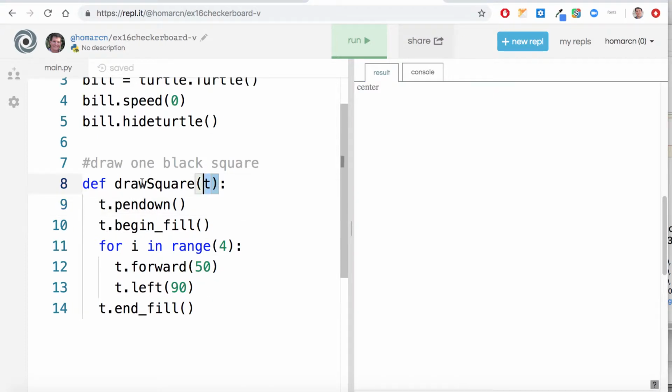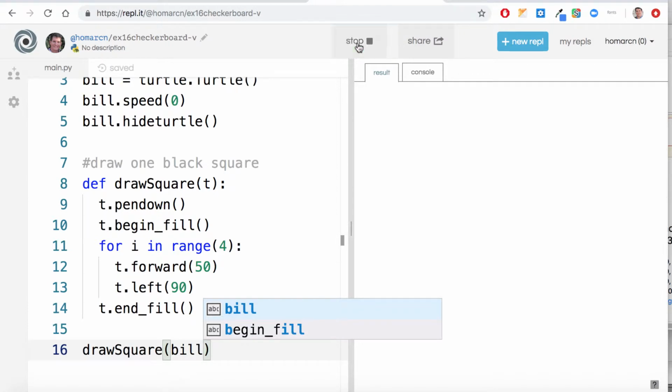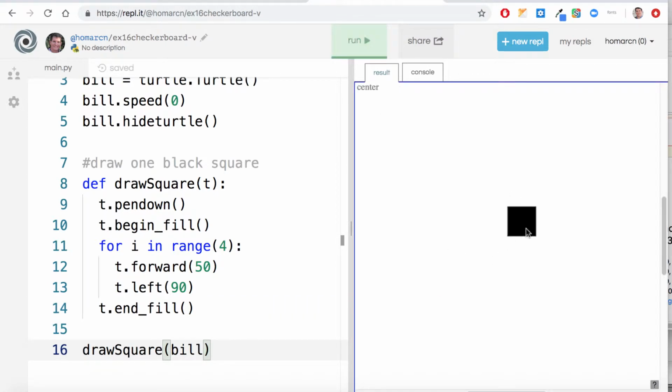So if we want to check it out, you can copy this here and just put it down as a function call. This is going to be draw square, and it's actually going to draw Bill. That's the name I gave him here. You can give him any name you want. Now if we draw square, it should draw a square. Now it's drawing it in the middle.